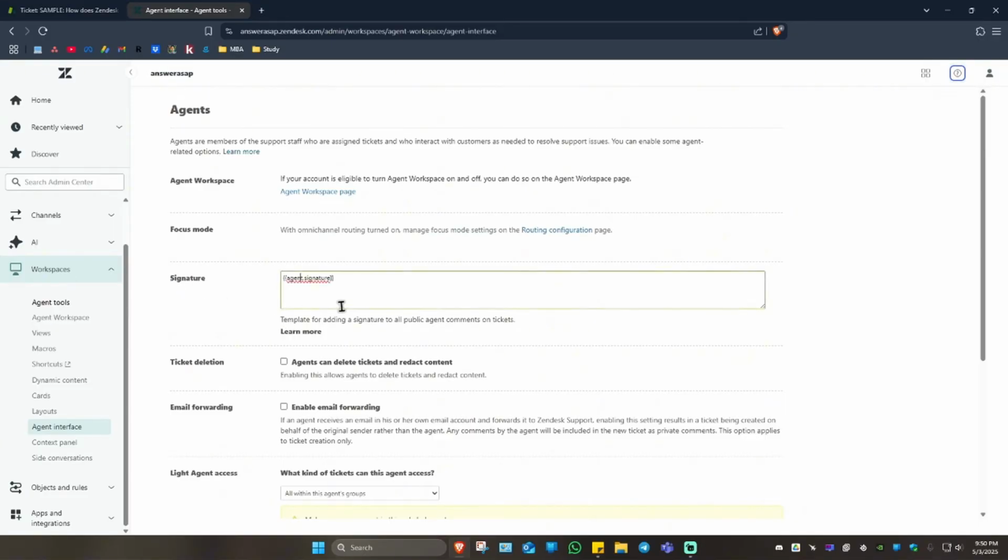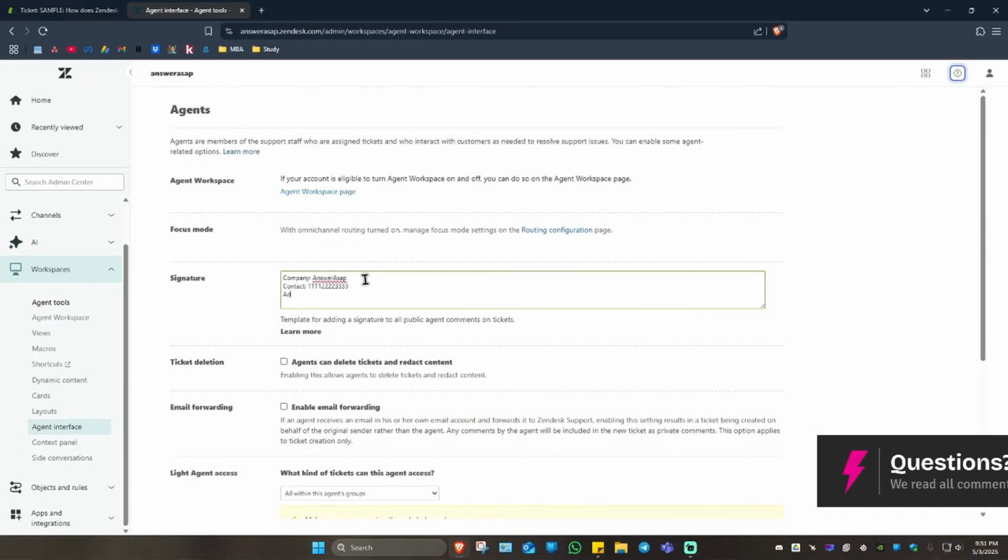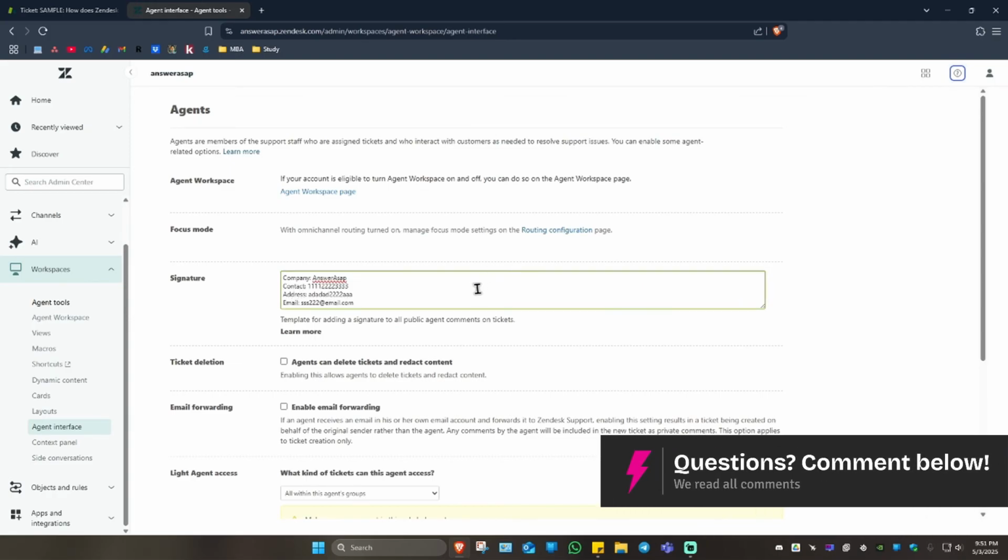Okay. So what we're going to do is just delete these texts right here and type in whatever signature you want. For example, the company name, contact, address, email, like that. That's basically how you do it.